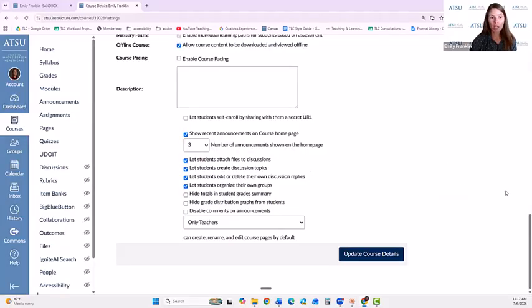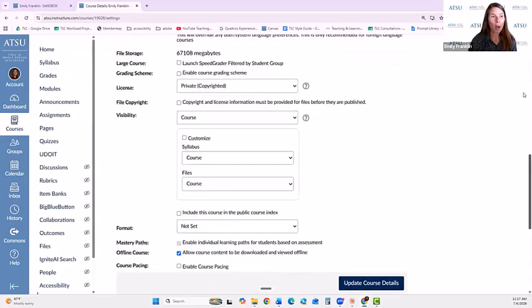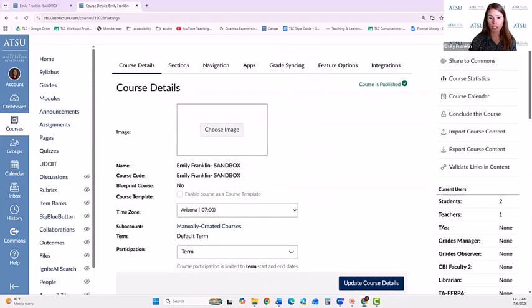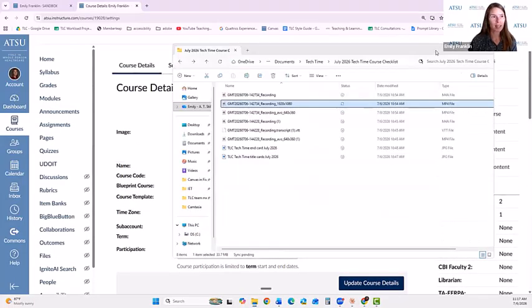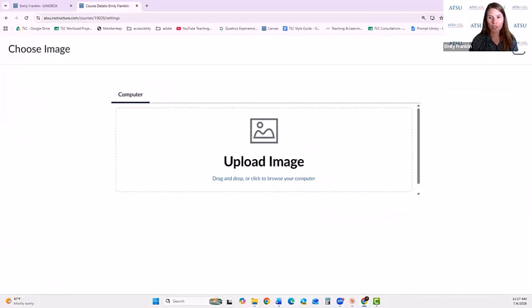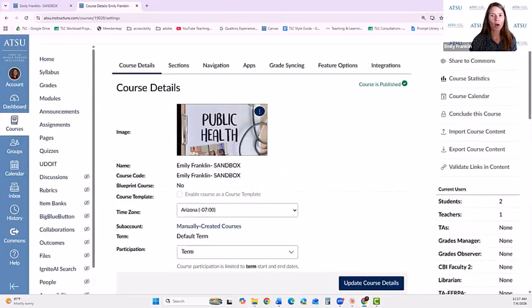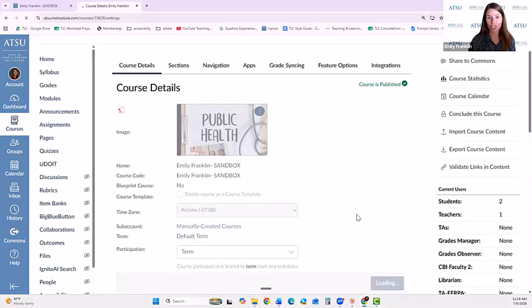And you might review some of these other permissions. I like the default ones, so I'm not going to change any of those. But one more thing that I will adjust while I'm in here is the course image. So I'm going to go ahead and click course image and drag a picture in there. So this is a good way to help you and your students to visually distinguish your courses on your dashboard. So now I'll click Update Course Details to save those changes that I just made.